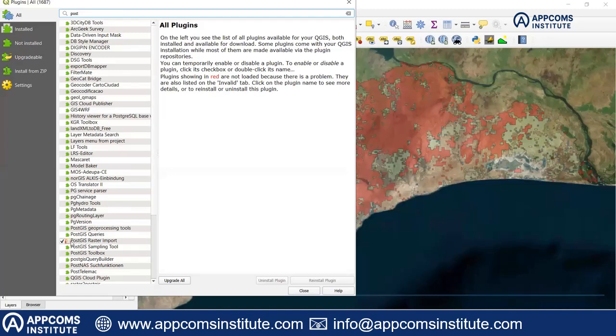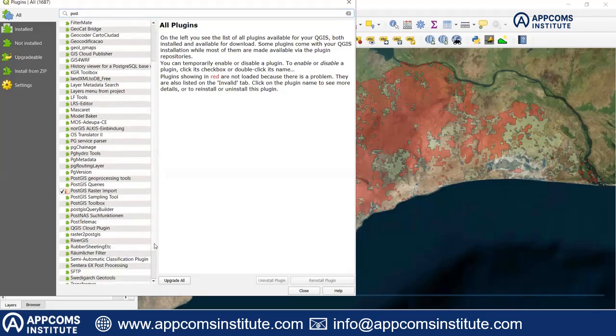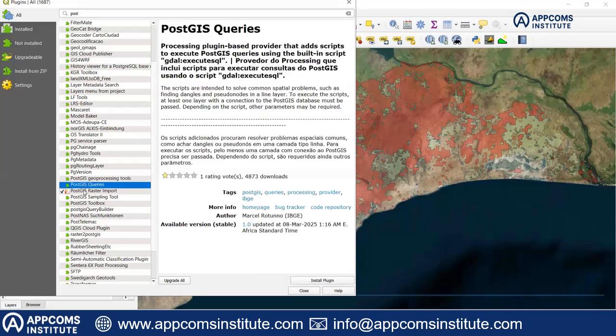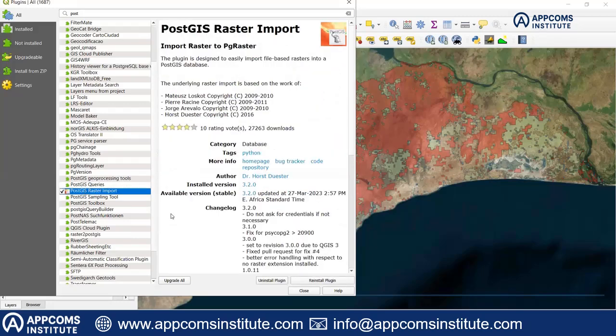Okay. We have others like PostGIS sampling tool, PostGIS toolbox. We don't need to worry about those. Just go and pick PostGIS raster import. We will still have PostGIS geoprocessing tools and all that, but feel free to explore them. So select this. Once you install this, it will give QGIS the functionality to import raster into PostGIS.